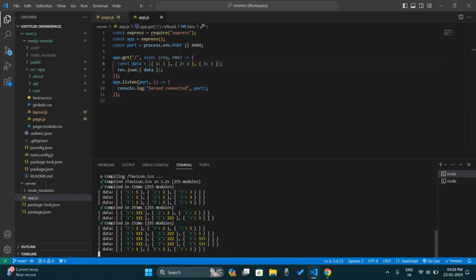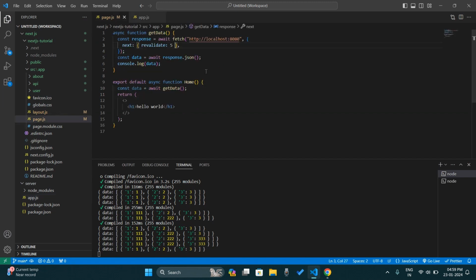You need to understand that we are refreshing twice, because time-based revalidation works like this: when we refresh before 5 seconds, the previous data will come. When we refresh after 5 seconds, again only the previous data comes, but in the background the new data is fetched and ready to serve. Again we refresh, and we get the new data.